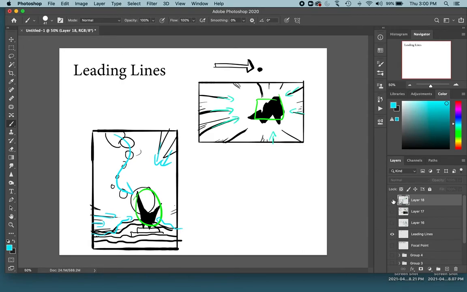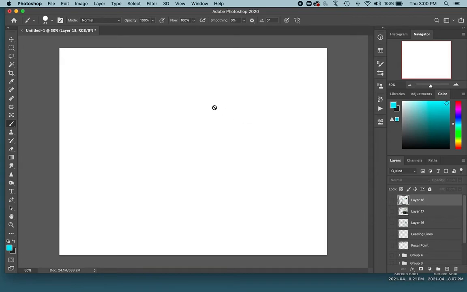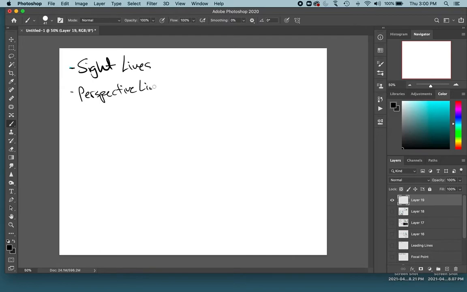But when you're working representationally, it can be a little bit more complicated. So there's a couple types of lines that you can use when working representationally. So sight lines and perspective lines. So let's go over sight lines first. So sight lines are lines created by people's vision.